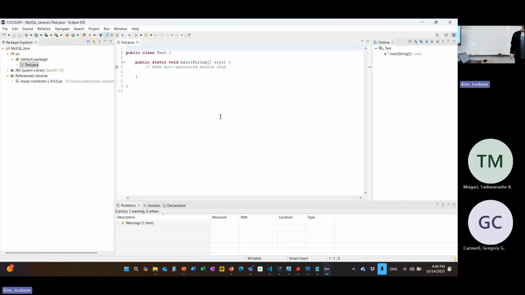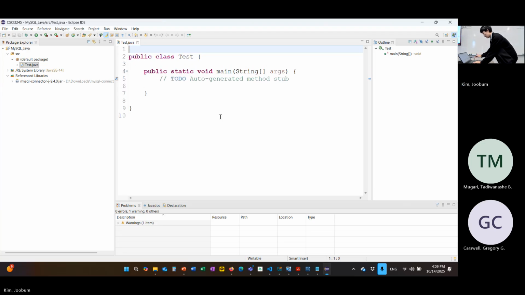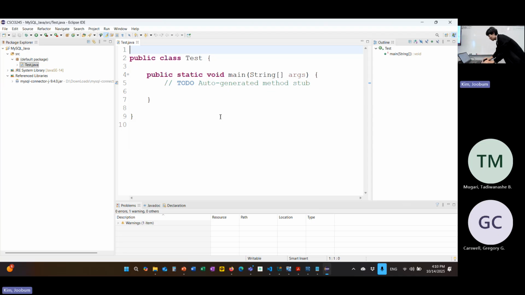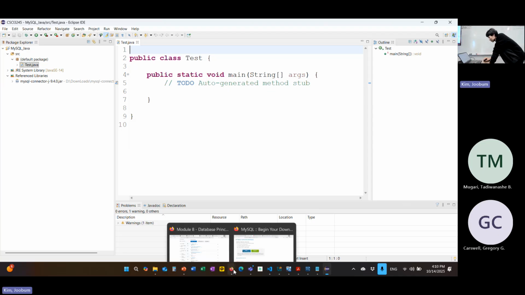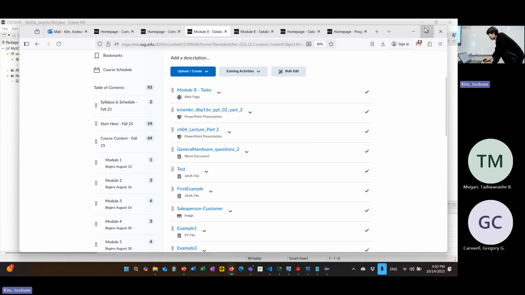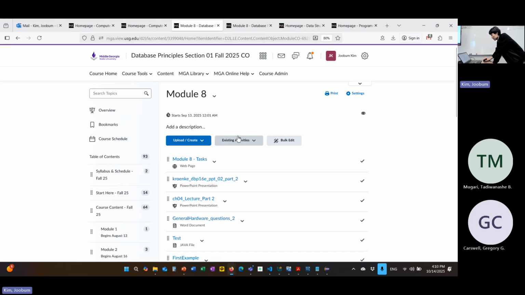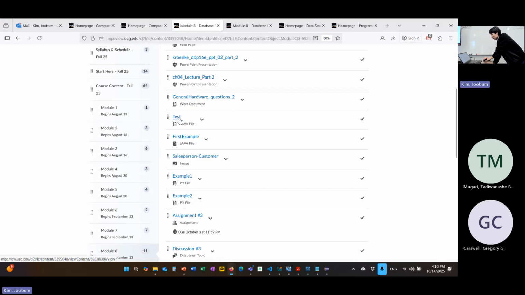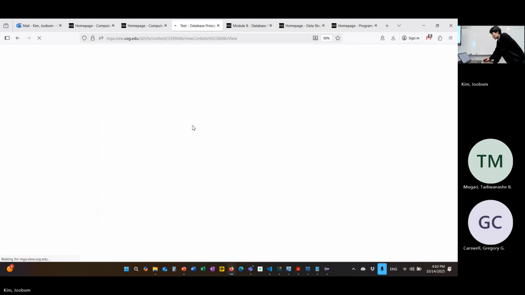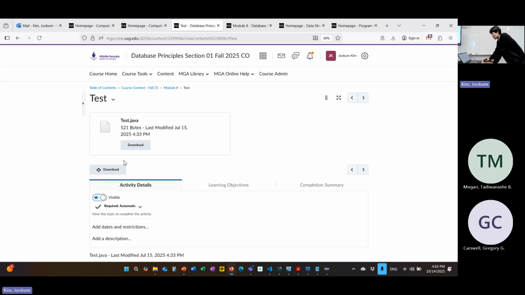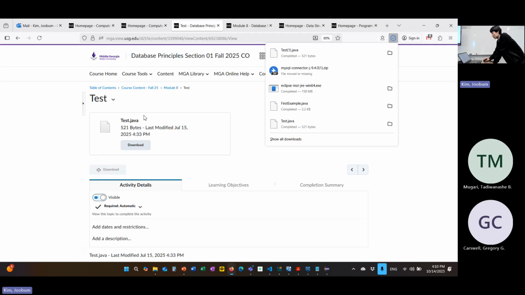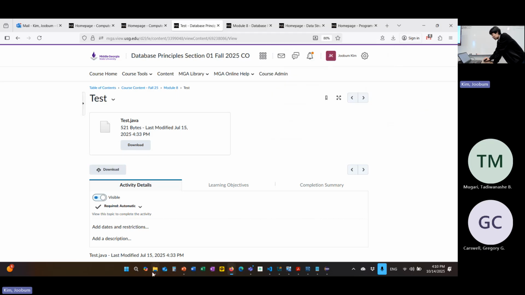So that is the empty Java file. Okay. So in here, we can type, but it takes time. Go to the D12, the module where you can find the test Java file. Okay. So download test.java.